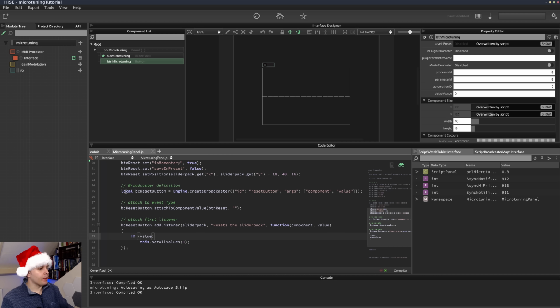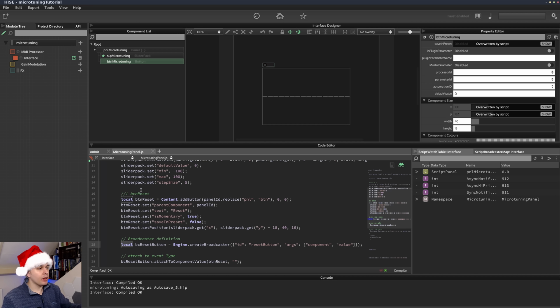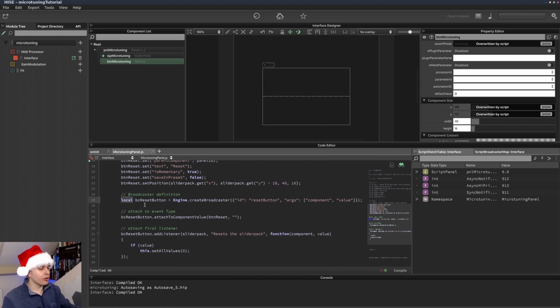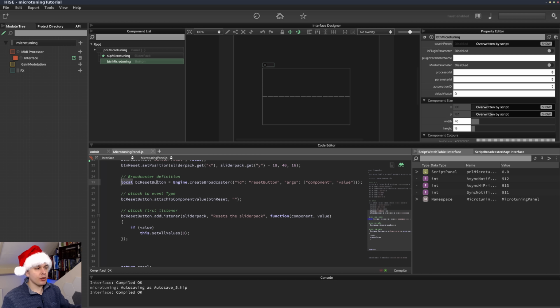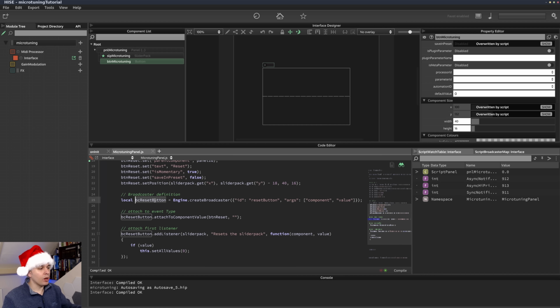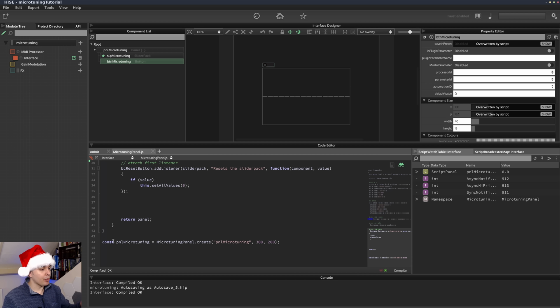Okay, but we do have one problem here, and that's this local variable only exists within the scope of our inline function. So it means basically if we try to create multiple microtuning panels, we're only going to get a broadcaster added to the last one, because each new call to this create function will overwrite the previous broadcaster. So the solution to this is, instead of storing the broadcaster just in a local variable, we store it in a const. And we're already storing a const here. We're storing the panel, which we're getting from this function.